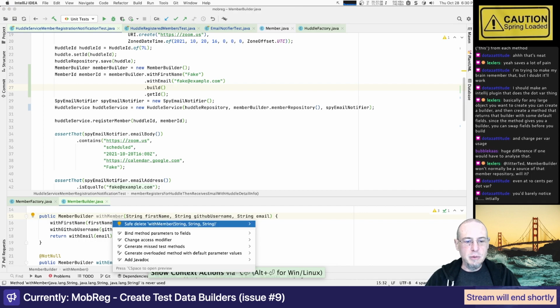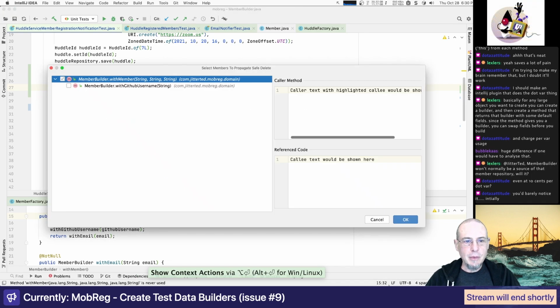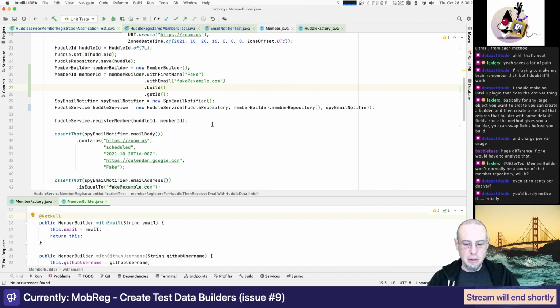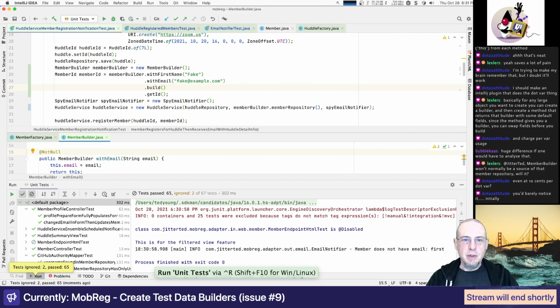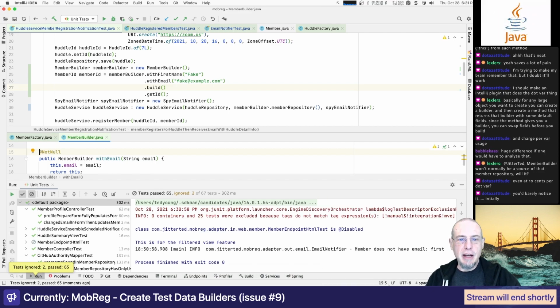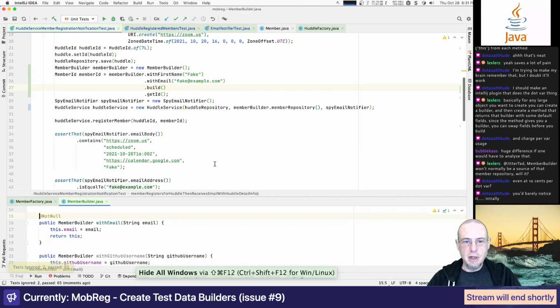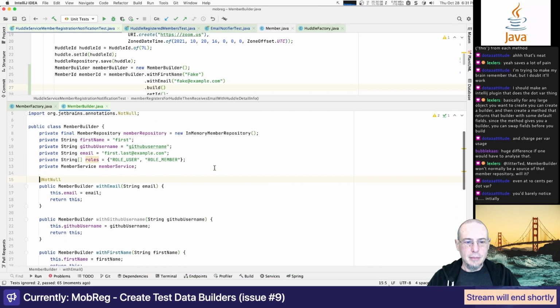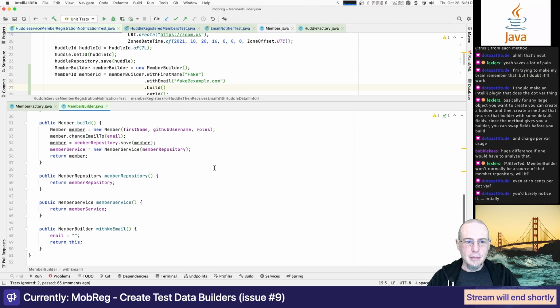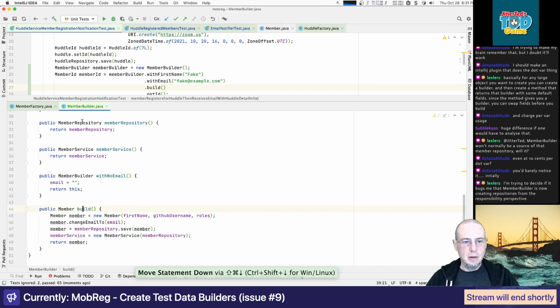So now that this is no longer used, we can get rid of this. I'll leave the GitHub username even though it's not currently used. Let's run all our tests. And hey, we haven't used it everywhere yet, of course, but we've created the beginnings of a nice member test data builder. Let's move this down. Move this up.